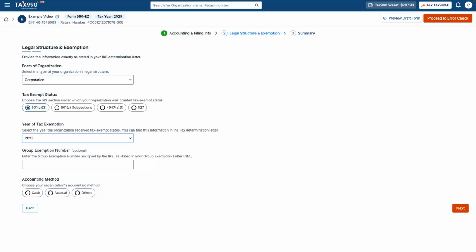If applicable, enter your group exemption number. This is optional and only required if your organization is part of a group exemption. Finally, select your accounting method. Choose between cash, accrual, or other. This should align with how your organization maintains its financial records. Once all fields are completed, click Next.